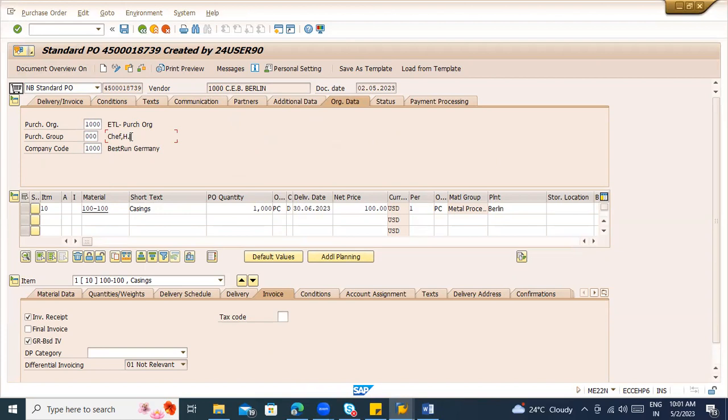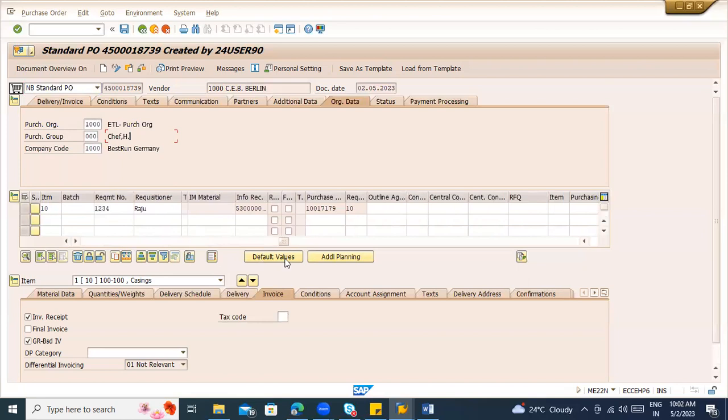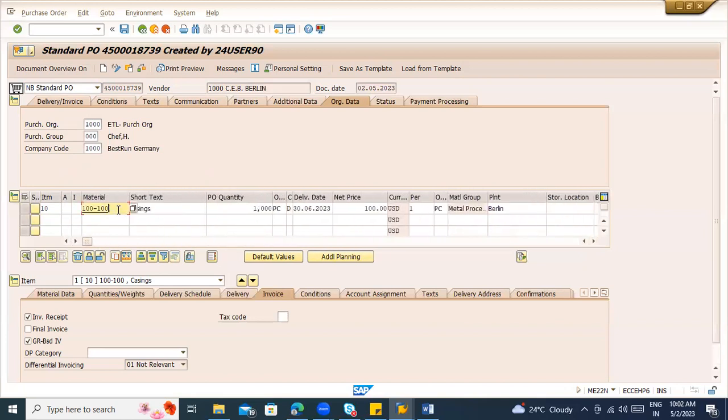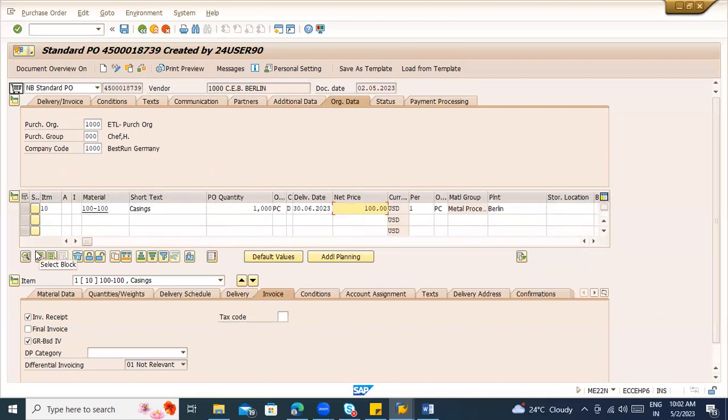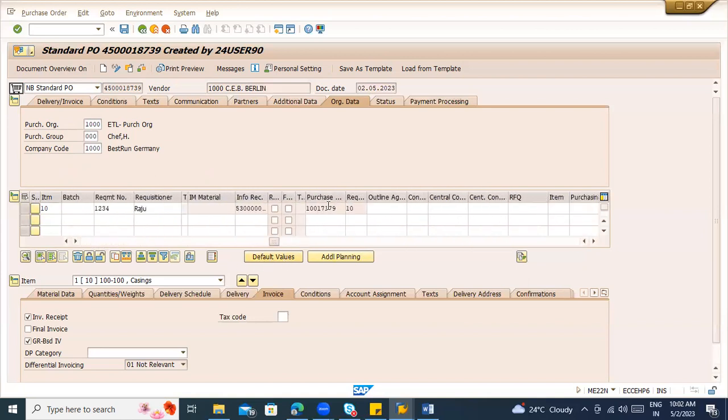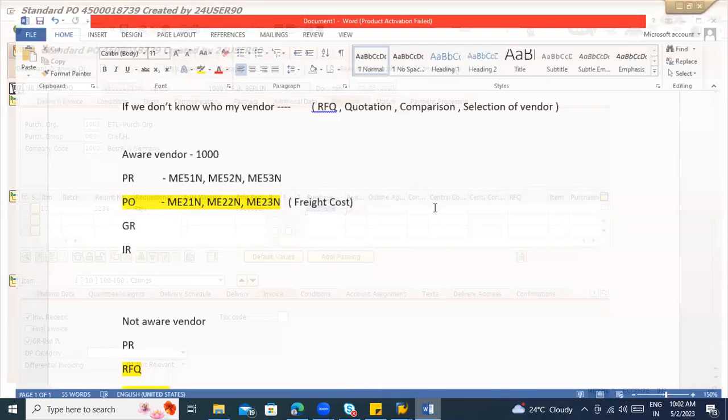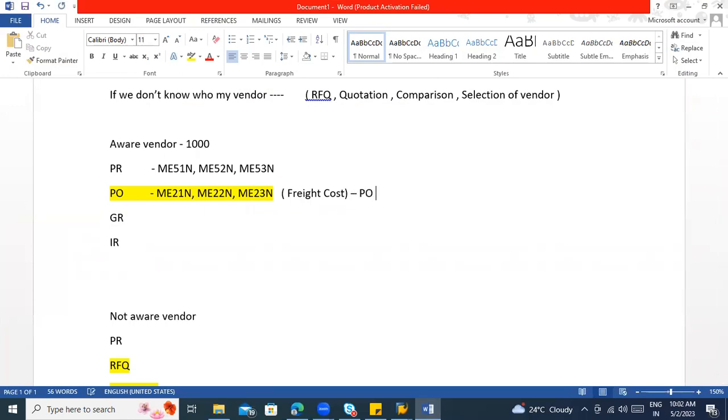If you already know some reference document number, you can enter the reference document number here. If you don't know the reference document number and you want to enter manually, you can enter the material number, material description, order quantity, delivery date, and net price. All this information you have to enter manually if you don't have the reference. So PO can be created.